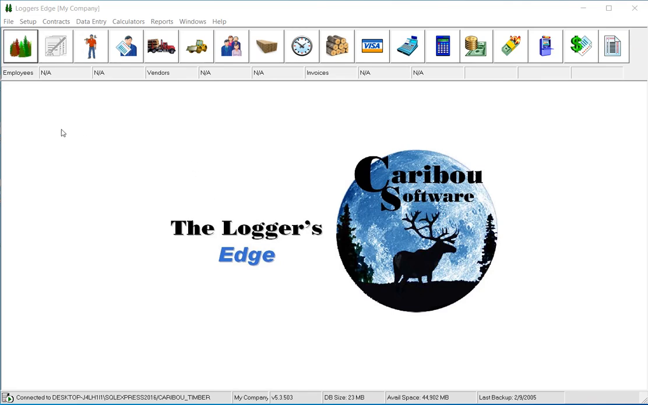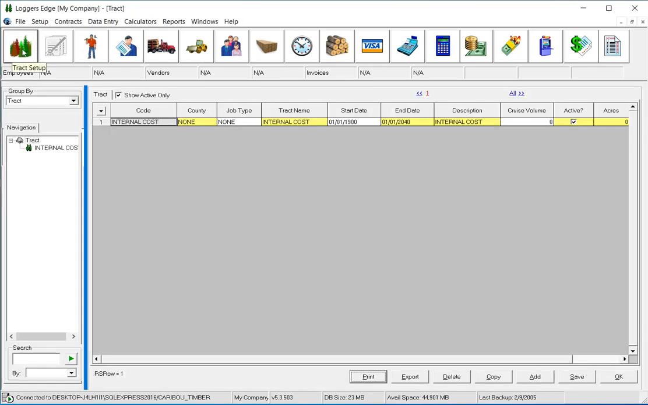Okay, we're now ready to set up our tract, and this far left icon over here is the tract setup icon. Now, the software will have an internal cost tract already set up. That's generally only used if you want to use the equipment cost or truck cost tracking portion of our system. And we're not going to cover that in this session.